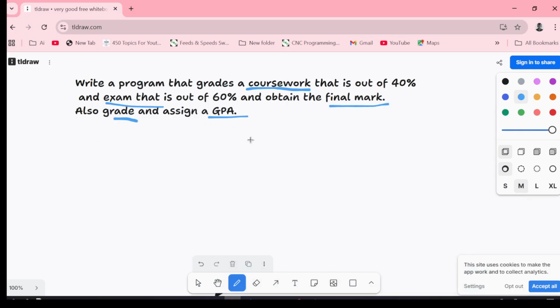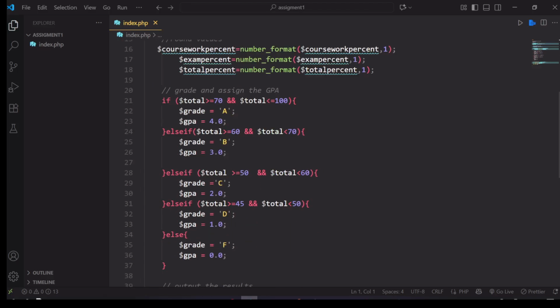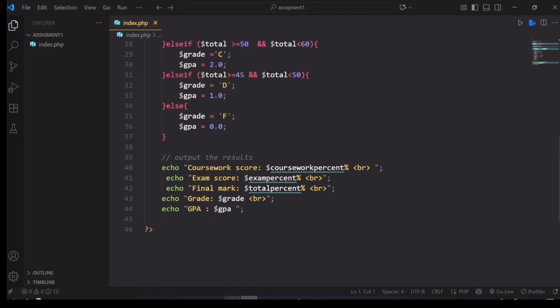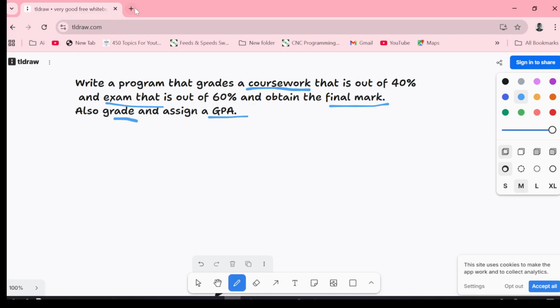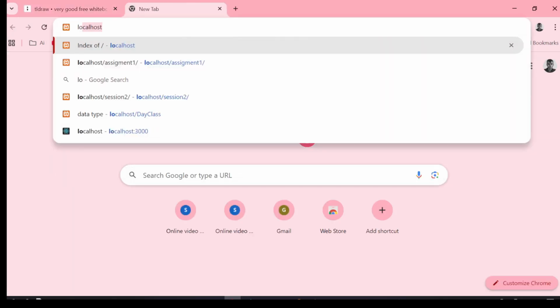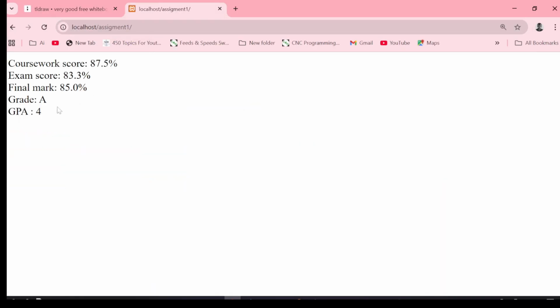So in the first part of the video, we used PHP to get our assignment done, and we went to our browser, to our localhost, and assignment 1 was there.